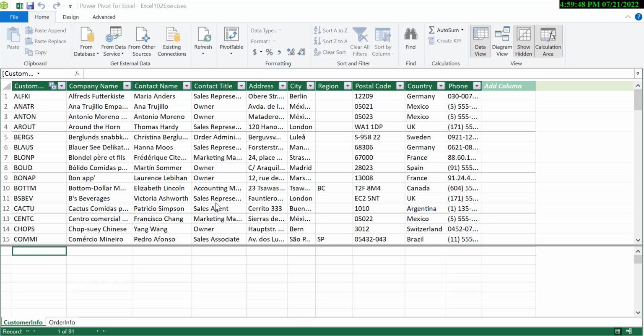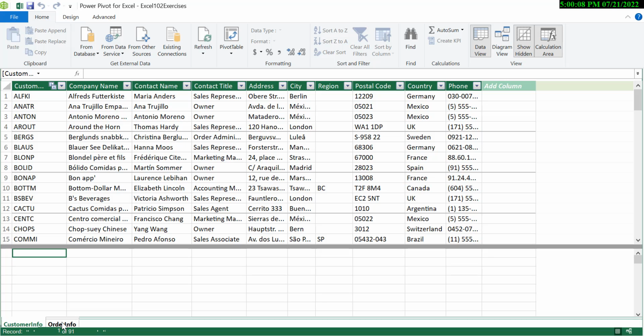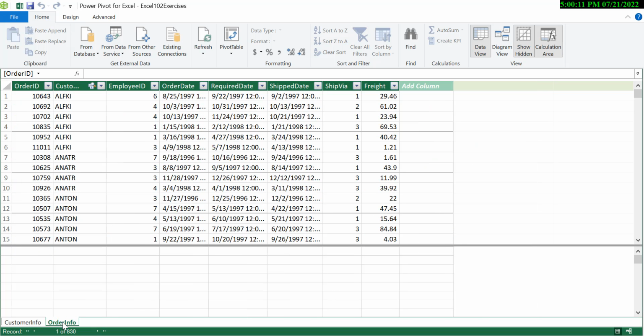Now, in the last session, we saw how to build a relationship between two different tables, right? As we have got our relationships created, we have the two data sets, customer info and order info, but they are now related through that common field of customer ID. Now that we have the data model with all the data and the relationship, we are going to create the pivot table based on those two sets of data.